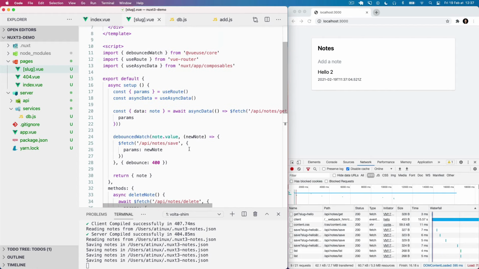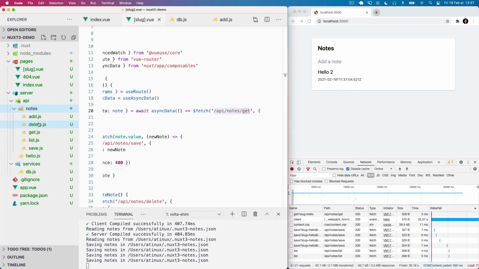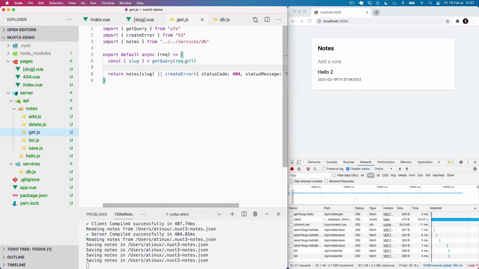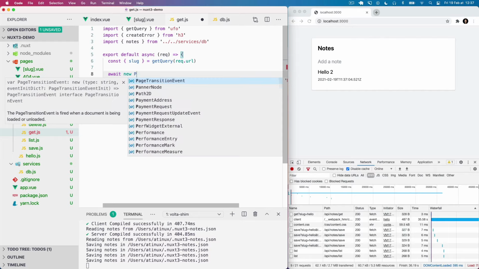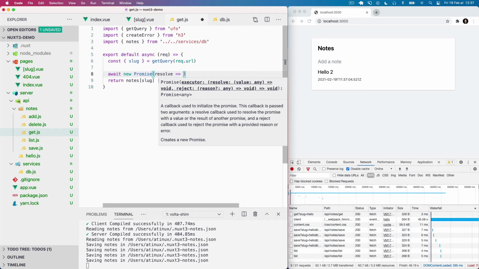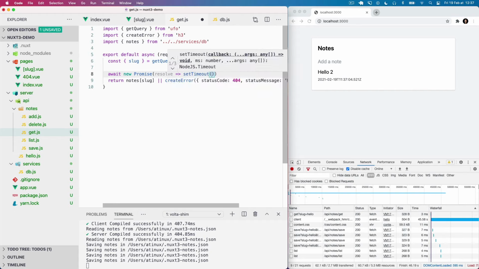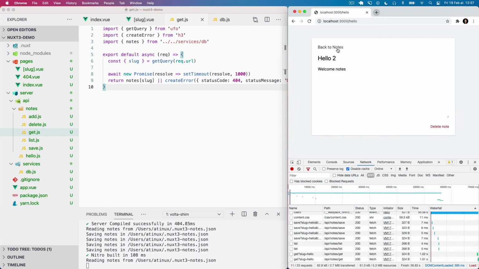One thing I want to show is you can control the async data behavior. So let's update our get call. And what I want is to wait for 1 second before being able to fetch a node, like simulating a low connection or a slow API response. Await new promise. Here I get the resolve, and I'm going to use a set timeout to call resolve after 1 second. And here, as you can see, it takes 1 second.